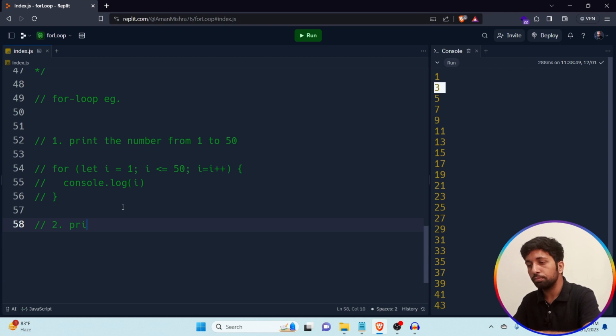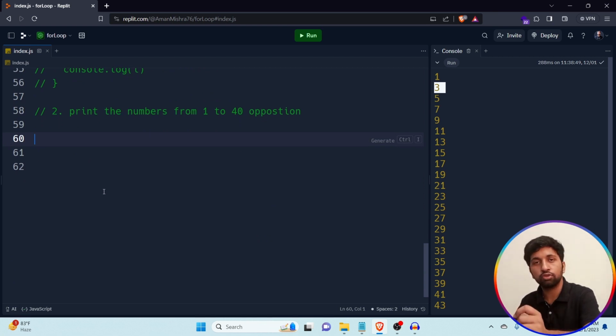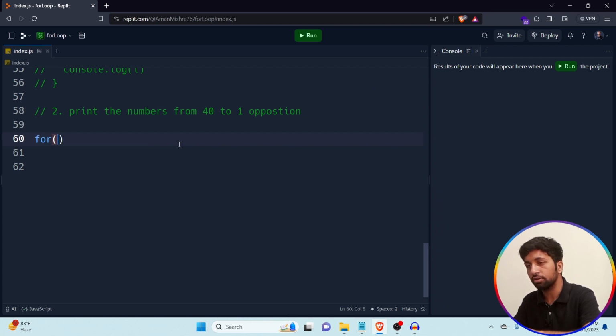Now what happens if I want to print the numbers from 1 to 40 in the opposite direction? What is the meaning of opposite? I just want to print the numbers from 40 to 1, in the opposite order. How can I do that? For that I'm simply writing for, let j is equal to 40, j greater than or equal to 1, and then j minus minus.